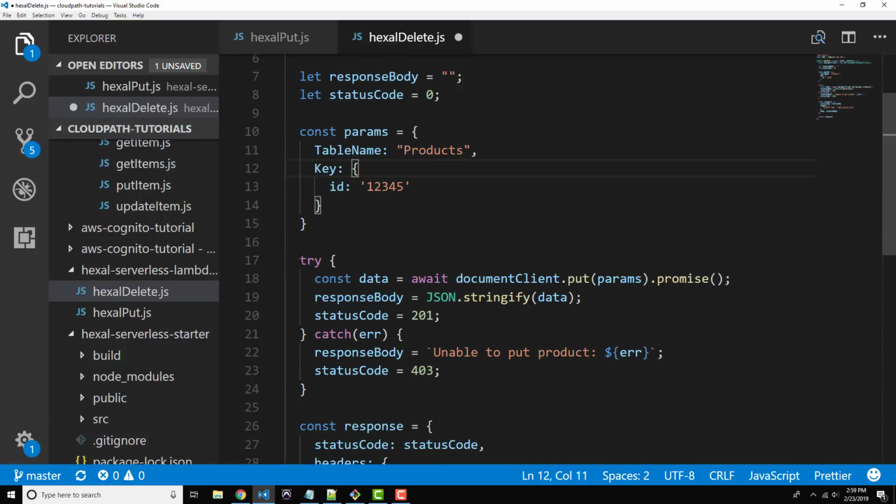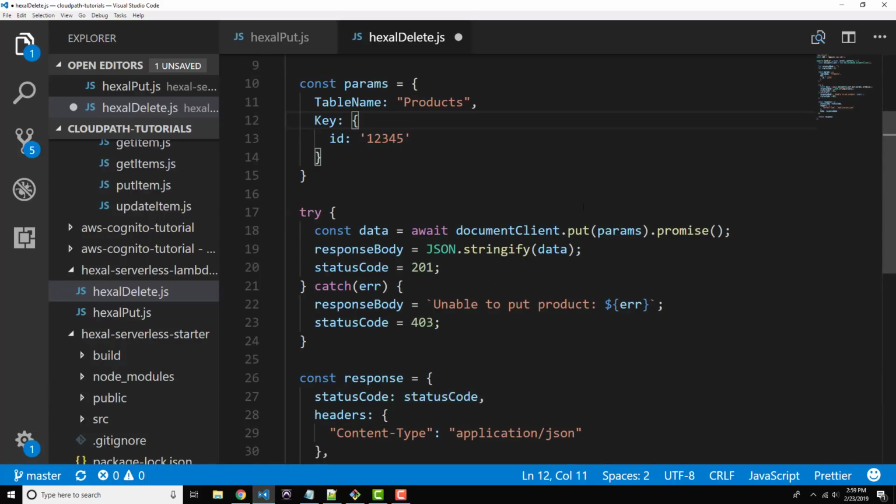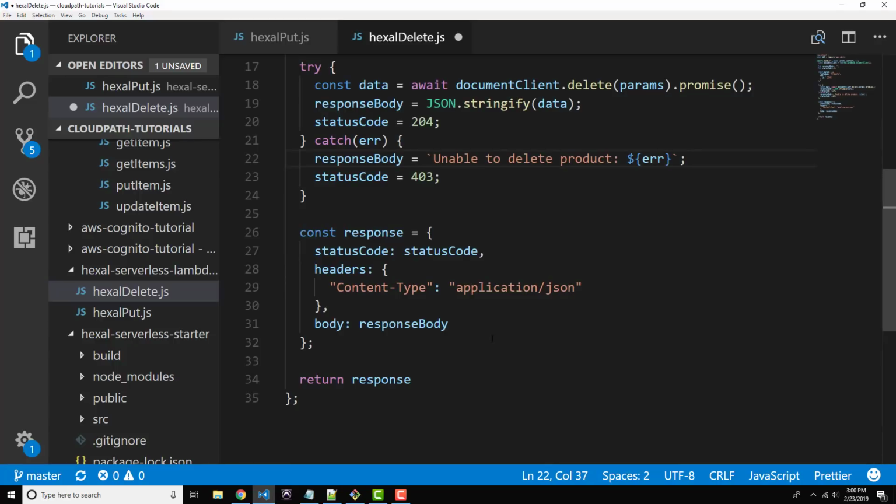All right, so now let's go down to our try catch, and we need to change a few things here. So we need to change put to delete. All right, let's change our status code to 204. All right, and we'll just change our error message a little bit. Unable to delete product. All right, that makes more sense. And let's see, anything else here? I think that is all we really need to change.